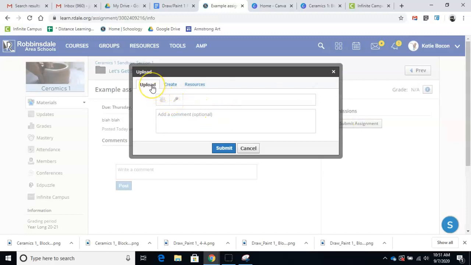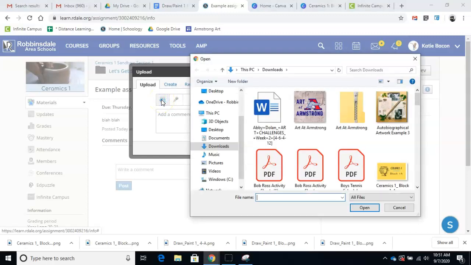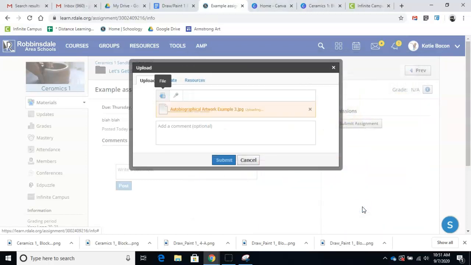One would be to upload in this area. So if you've got a file on your computer and you want to upload it that way, that's one way that it would work. So for example, if I was submitting the autobiographical artwork, I could choose that, open, let it upload, and that would be one way that you can do it. And then adding in any comments below here.